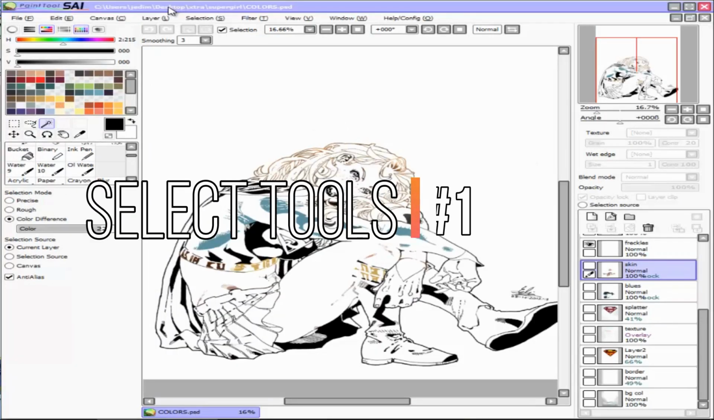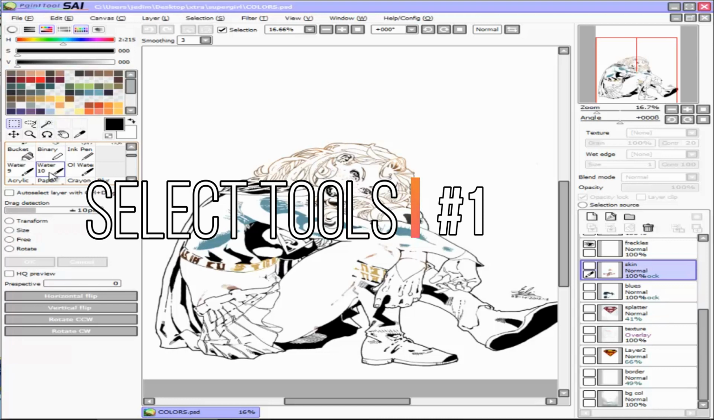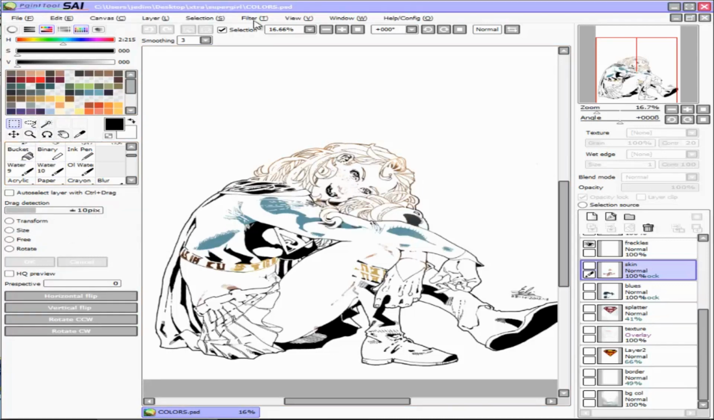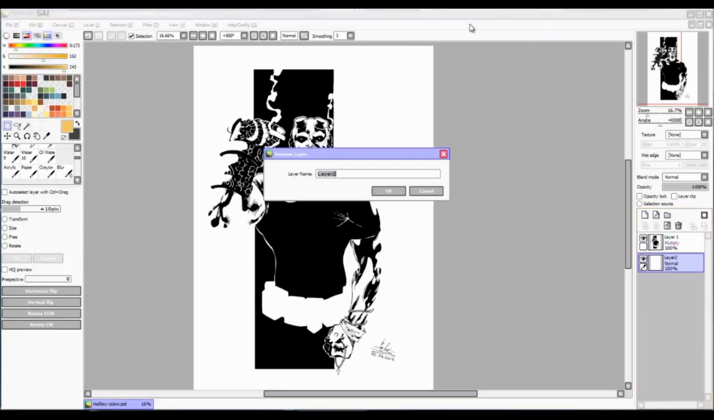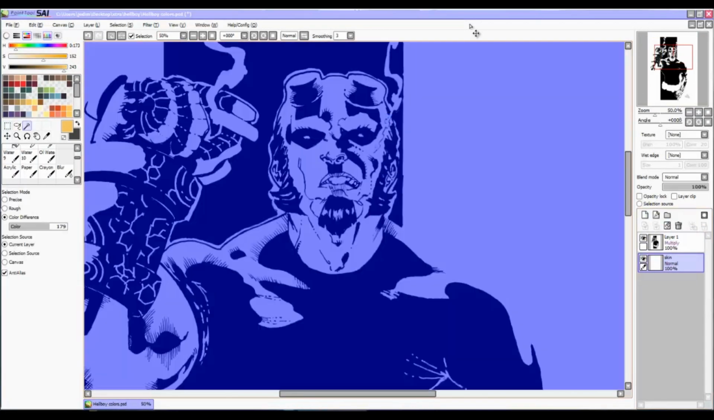Number 1. The Select Brush / Magic Wand. Firstly, much like Photoshop, SAI has a lasso and magic wand and a select brush. I like the select brush in SAI more than the one in Photoshop because it shows you exactly what you're selecting in blue as opposed to the dotted lines Photoshop is known for.